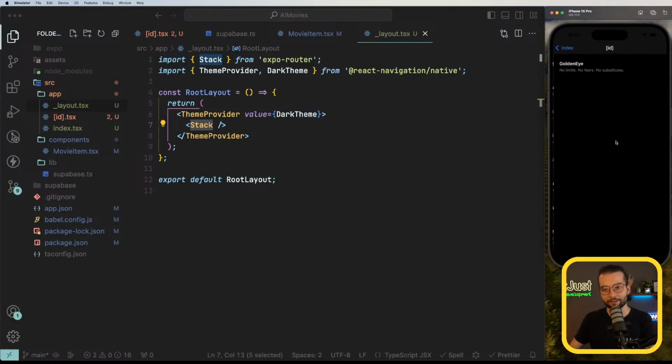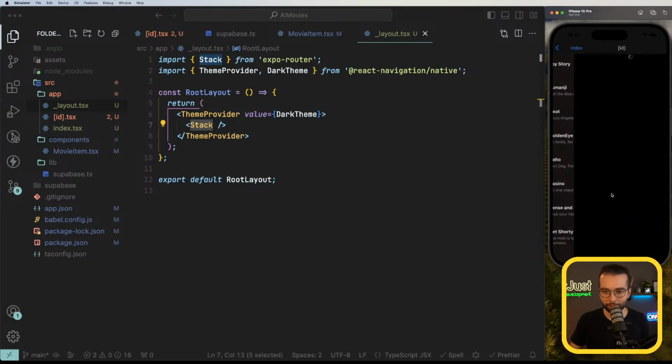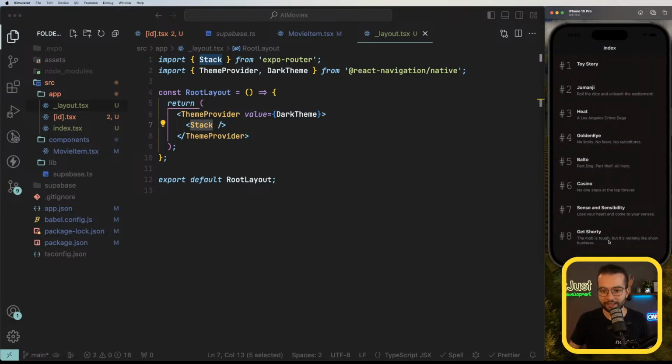Now we have a details page with information about the movie. Later on, we're gonna render the recommendations here for the movie when we implement the AI part in a moment. And yeah, that's everything that we need so far.